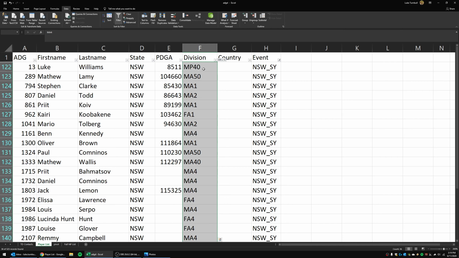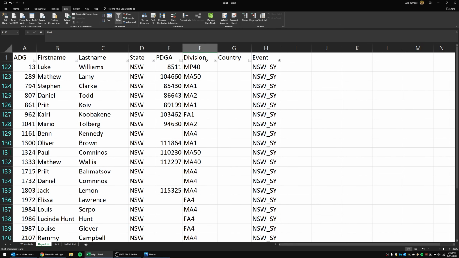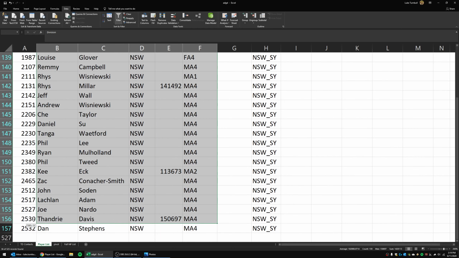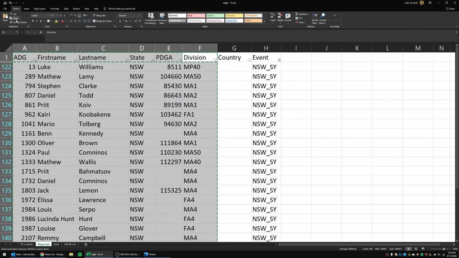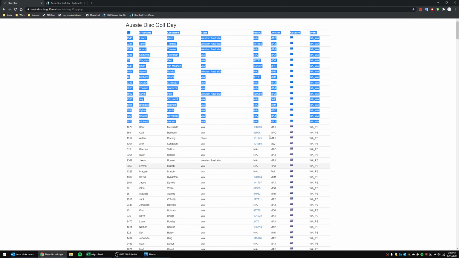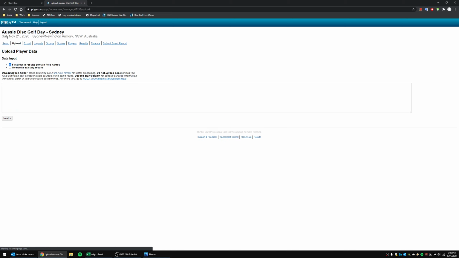Can just do a quick count here. It says there's 36 rows selected, so I know that there's 36 players. And to upload this to the PDGA, it's a simple select everything and Control C. Or again, go to your home tab, hit the copy button. And then you simply go over to your PDGA Tournament Management page. And then here the PDGA have an upload link. You click that and it will take you to this upload player data.